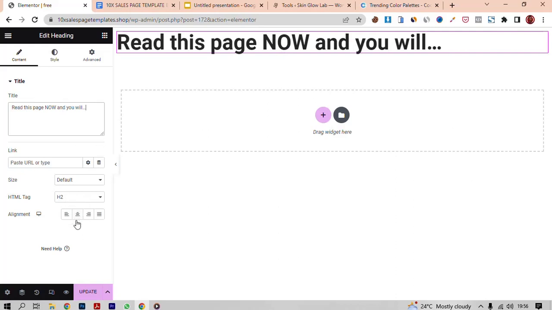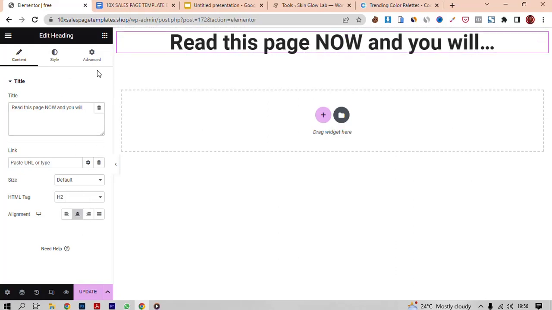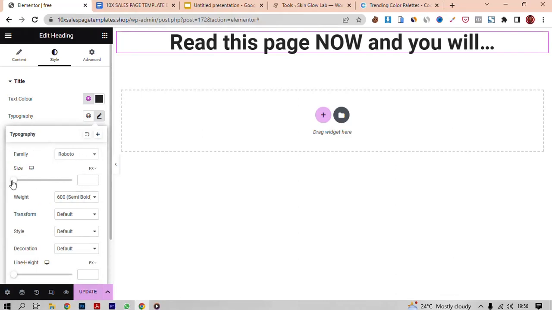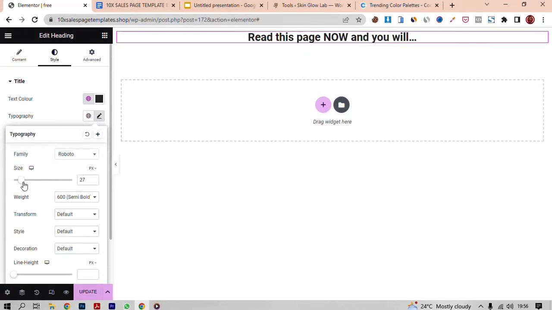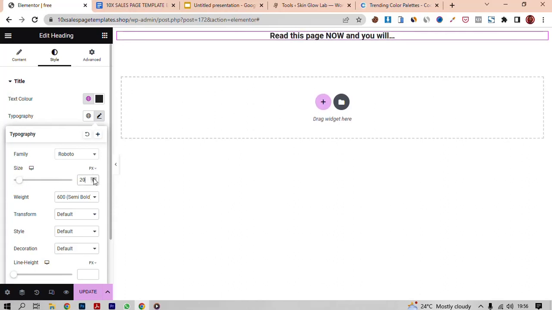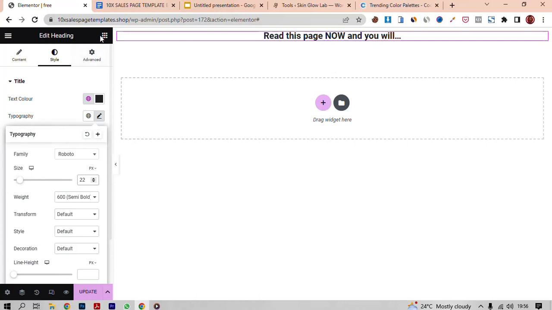So let me put the alignment on the center. Then this is too big, obviously, so I'm just going to click on style, and I'm going to click on typography, and then I'm going to click on the size just to reduce the size. Okay, so let me reduce the size to like 20. Nope, I think 22 is fine. Okay, so that is pretty much what we're going to do.